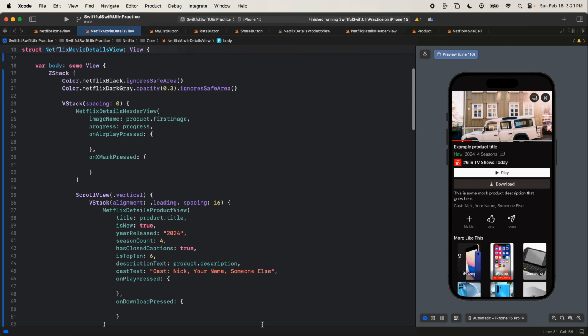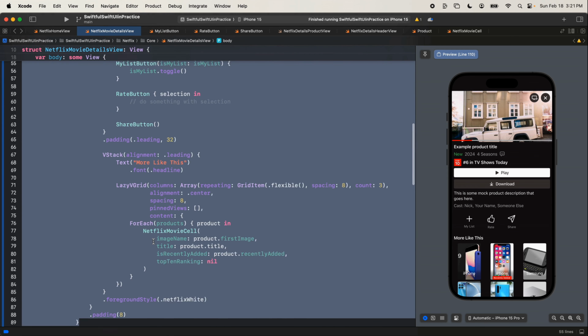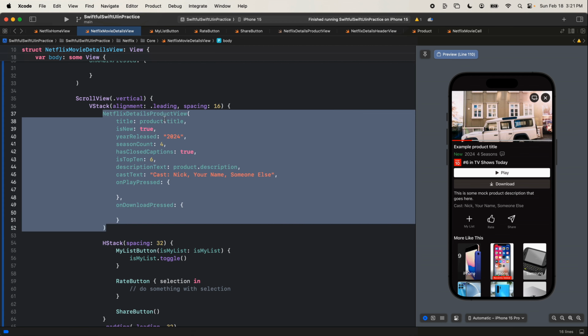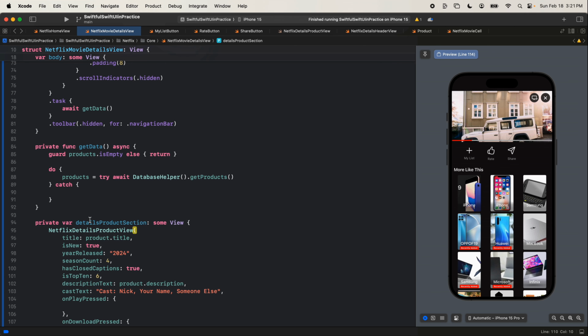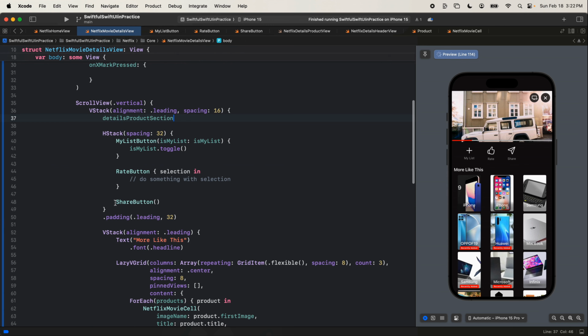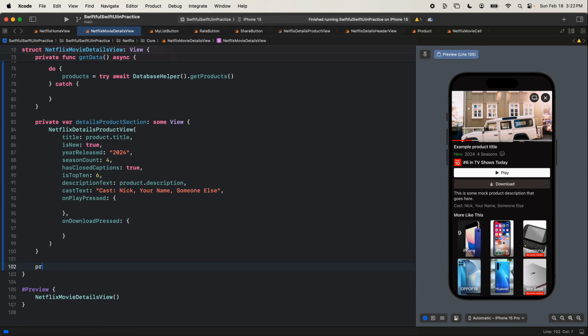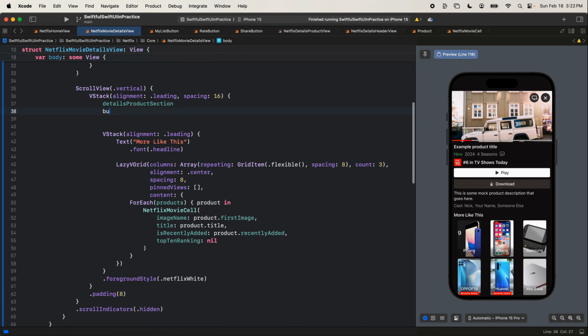Let's clean up this screen by just separating out some of our logic here. So we got the scroll view here. I'm going to make this, we'll call this the details product section. I'm going to come down here. Private var detailsProductSection, some View. Paste that in. Move this up here. Let's call this the buttons section. Just keep it generic. Private var buttonsSection of type some View. Paste that in. And then let's put that back on the screen, the buttons section.